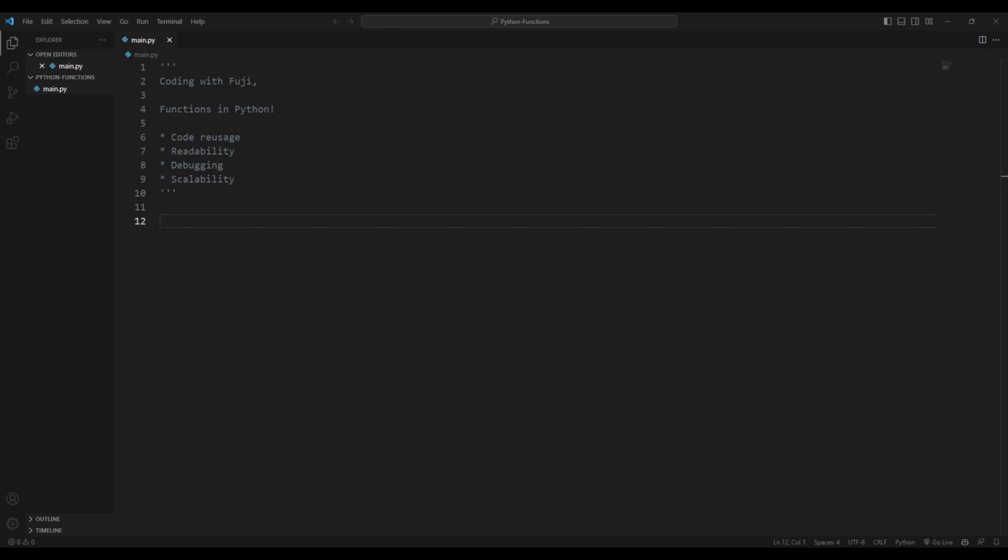Number two is its readability. Functions can make your code more readable and easier to understand, especially if you give them descriptive names that reflect what they do. Third reason is debugging. Functions can help you to debug your code because they can isolate a specific block of code and test it separately, making it easier to identify and fix any errors. Or you can always use print statements, of course.